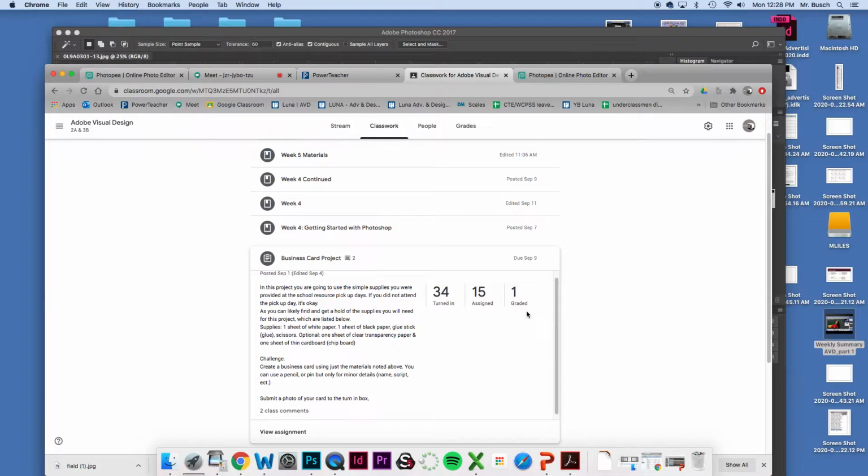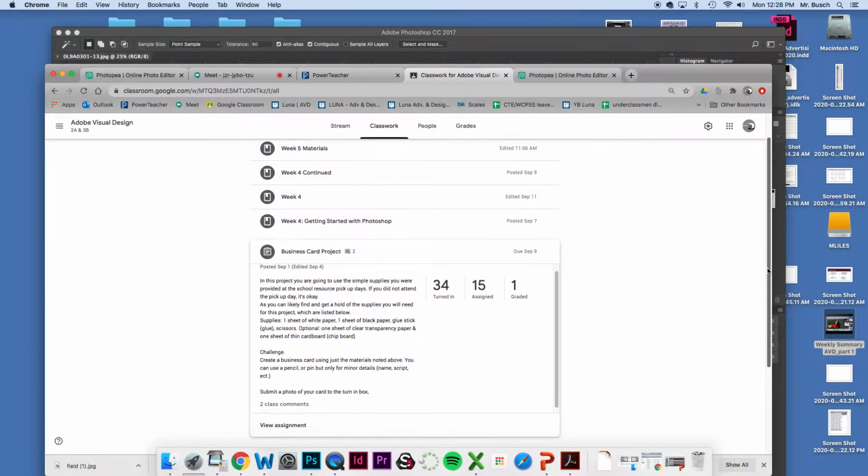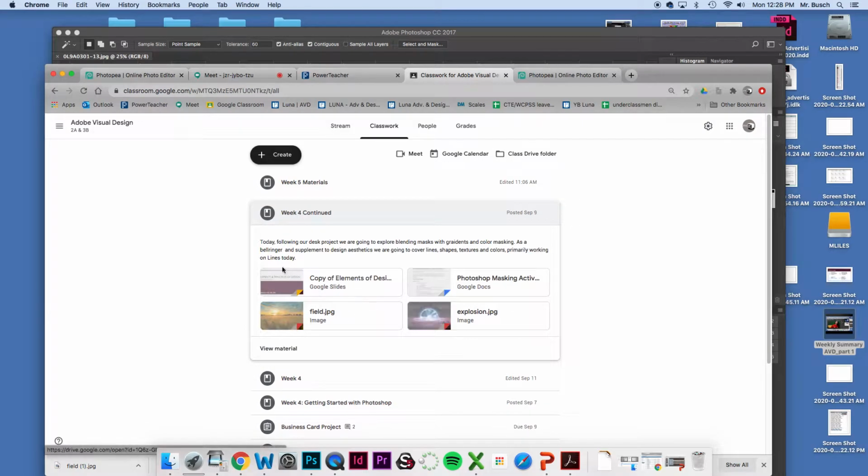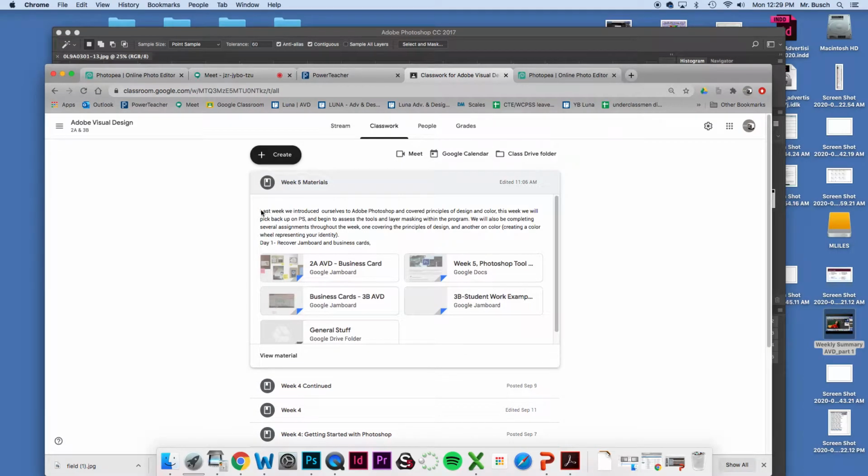That being said, I'm going to go ahead and go over the review of the materials for this week. So last week we were in class. We covered elements of design, and this week we are going to go a little bit into Photoshop. Last week we introduced ourselves to Photoshop and color and design principles. This week we will go a little bit more into Photoshop. I'm going to give you a little bit of a masking assignment today and go over the tools with you.